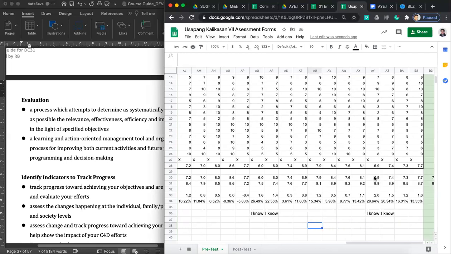Now, kanino dako sad kaayo from 6.9 in practice to 8.9 in practice. That's 28.64% increase. What is this? I know extensively about environmental issues that my city faces. So before the workshop, their knowledge is 6.9, but after the workshop, they are now at 8.9. So that's a 28% increase.